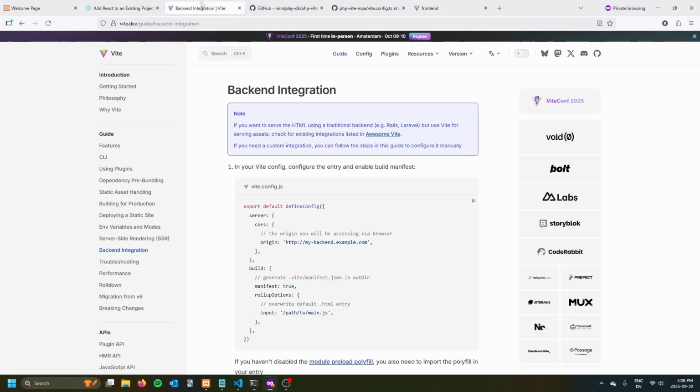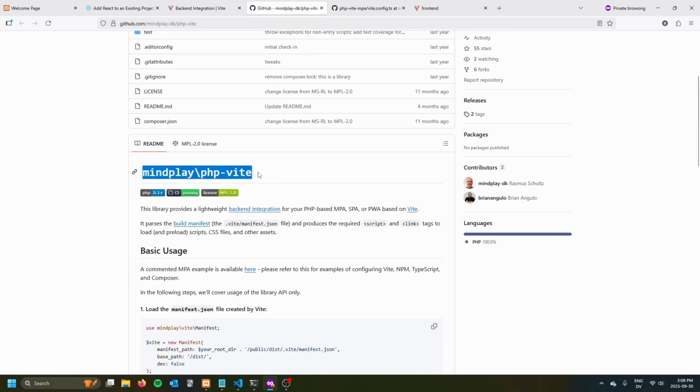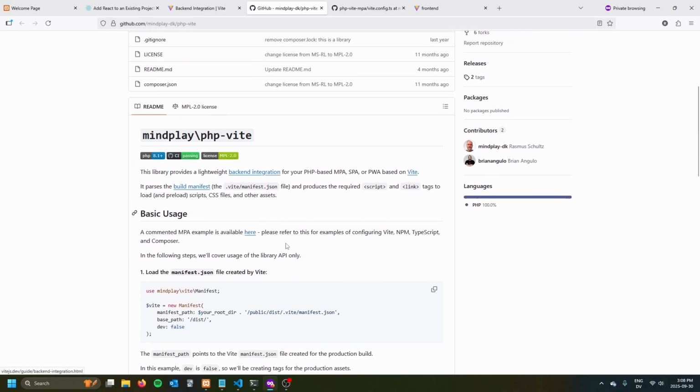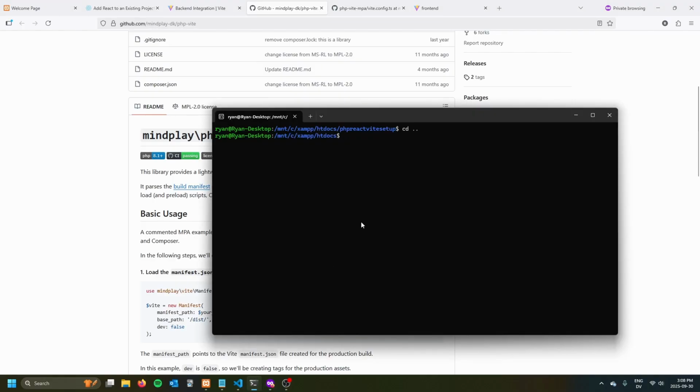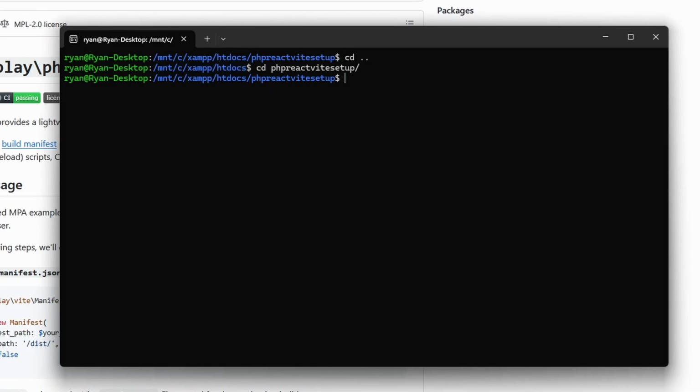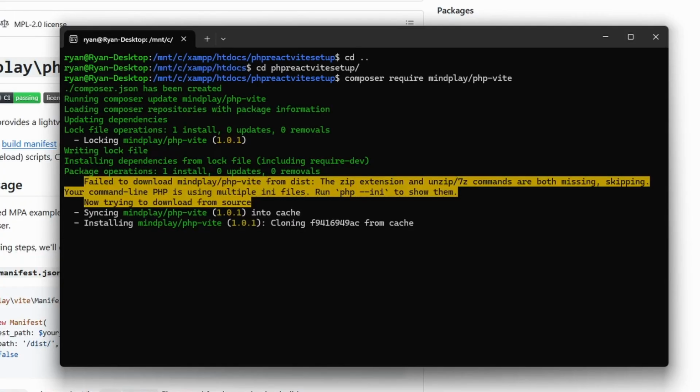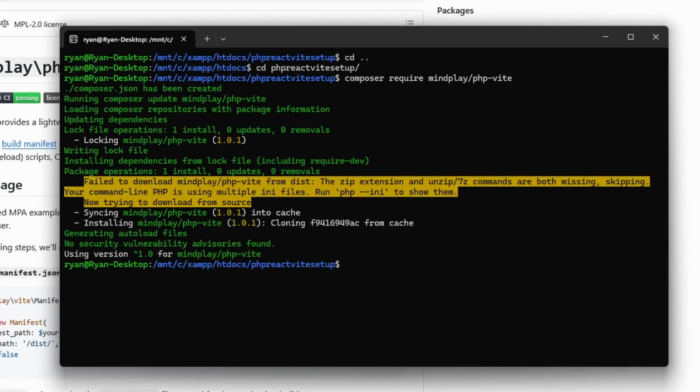The next thing that we have to do is install this PHP Vite integration library. So you will need to have Composer installed. Composer is a package manager for PHP. If you don't have Composer installed, you can go ahead and install it. I've already got Composer installed, so all I have to do at this point is go back into my root, sorry, we weren't in the front-end directory. I thought we were. But inside my directory where I have my base PHP project, I want to do a composer require mindplay/php-vite. And that is going to add that to my project.